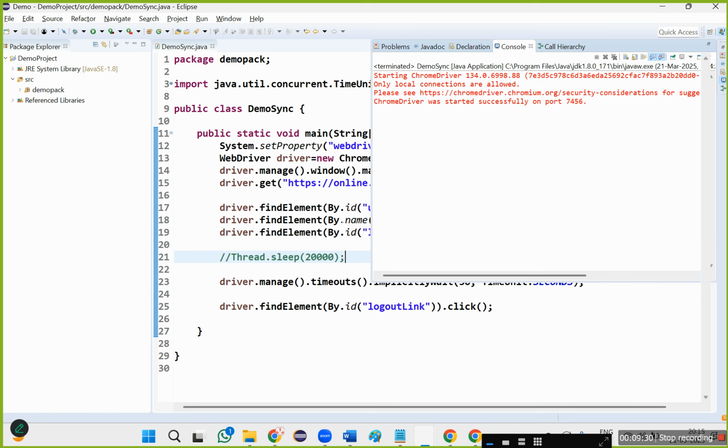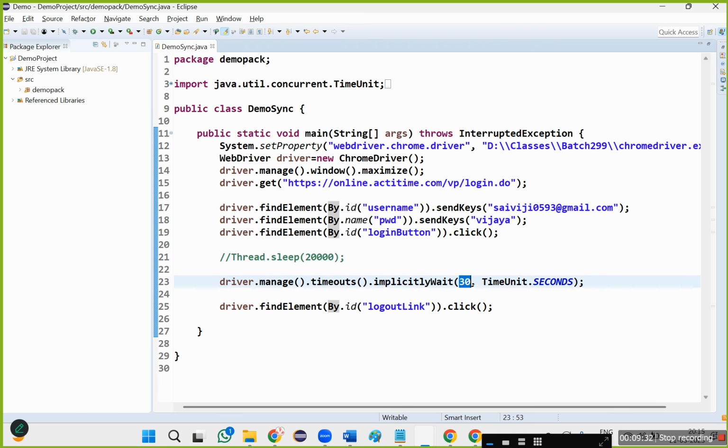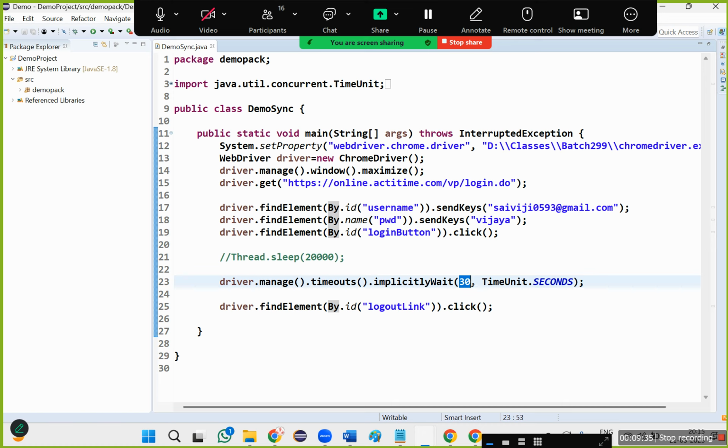Did it wait completely for 30 seconds here? No. It's not waiting completely for 30 seconds. That is what implicitly wait does. Every second it keeps on checking whether the page has loaded. If it loads, the next second it will go to the next line of execution. Immediately it will go to the next line of execution.